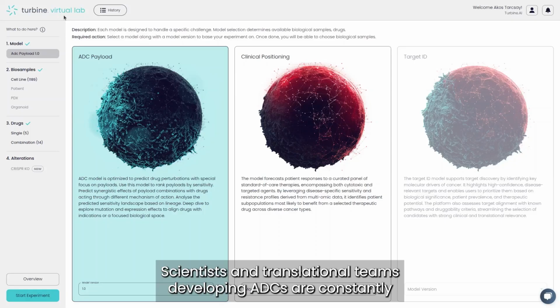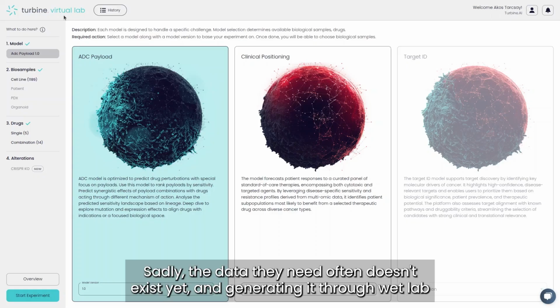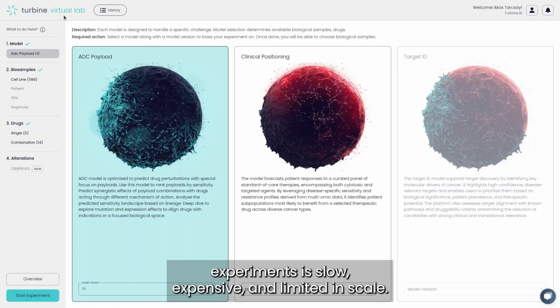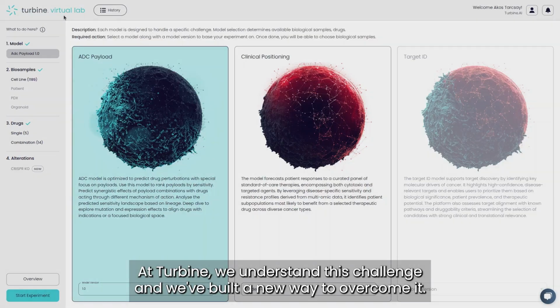Scientists and translational teams developing ADCs are constantly searching for the biological evidence needed to guide their decisions. Sadly, the data they need often doesn't exist yet, and generating it through wet lab experiments is slow, expensive, and limited in scale. At Turbine, we understand this challenge, and we've built a new way to overcome it.